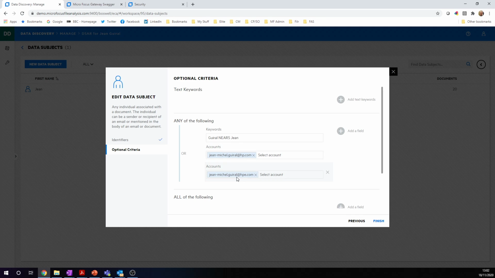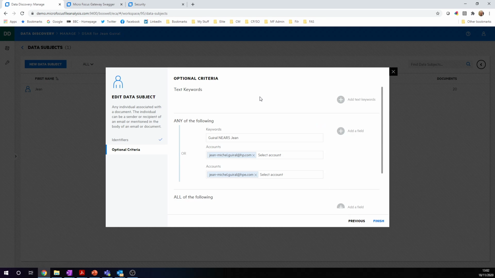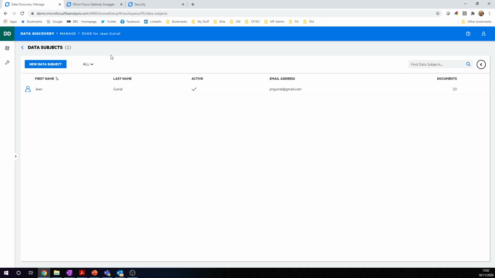But there's no reason why we can't add multiple email addresses. Or if we know more information, if we know their customer number, if we know any of these, we can add them as fields into the system. So if we know more information about them, any of their contact information, we can add that in here, and this will further search for information that perhaps relates to this person, but doesn't contain their name or their email. But quite often, a name and email is a very good starting point for doing a data subject access request.